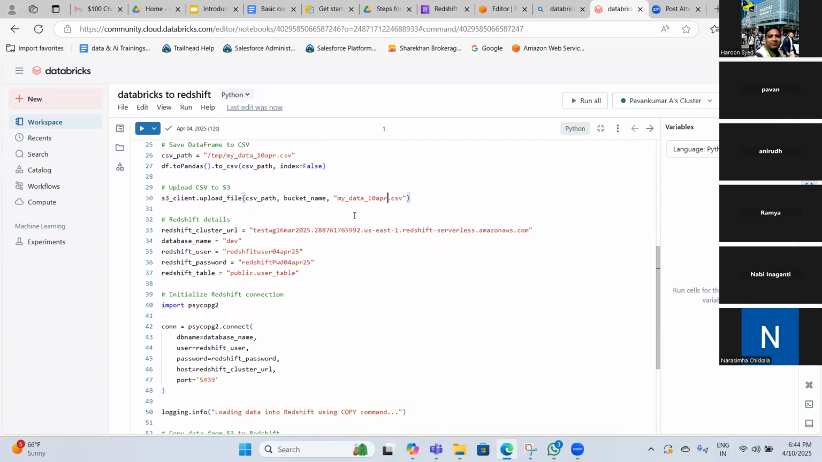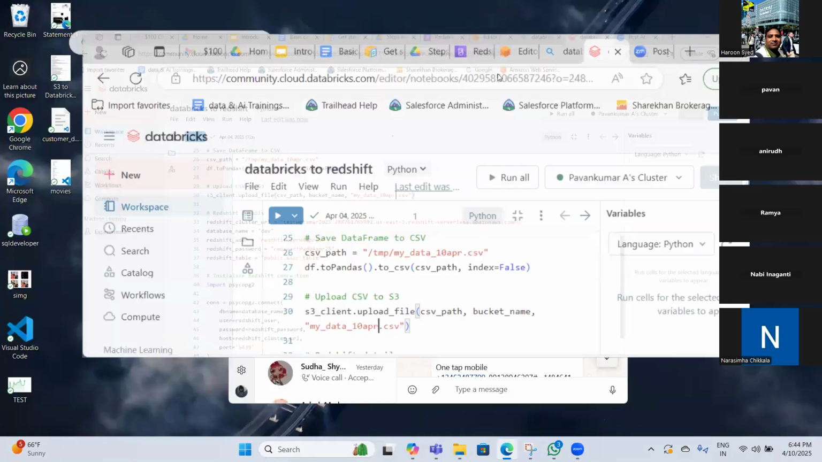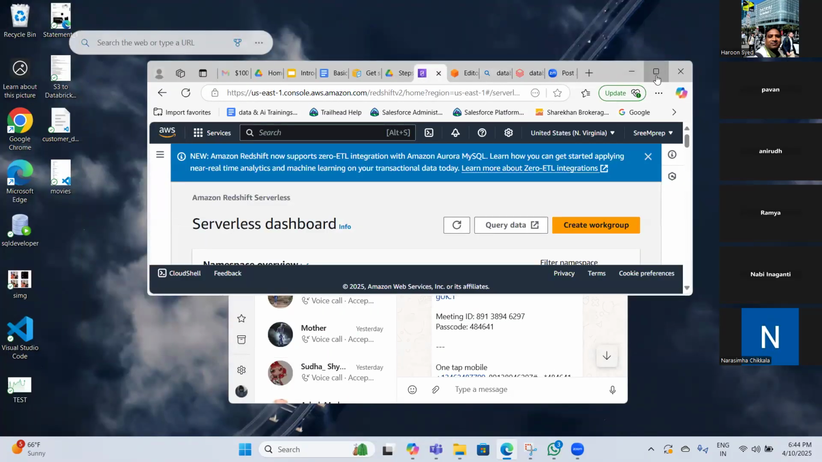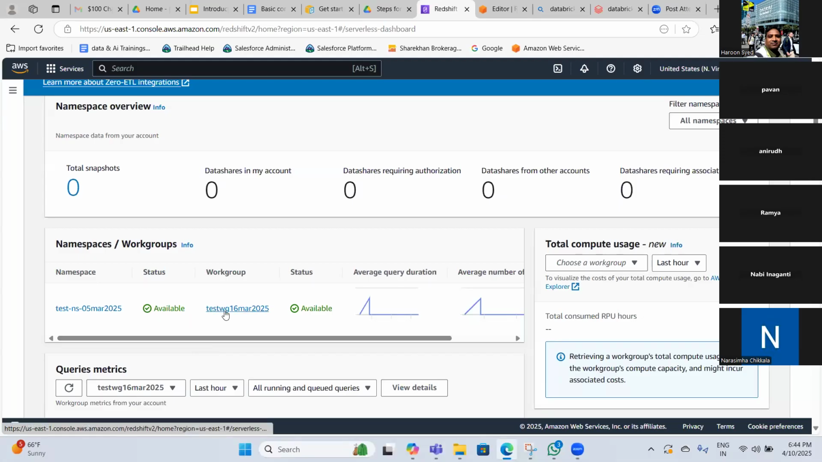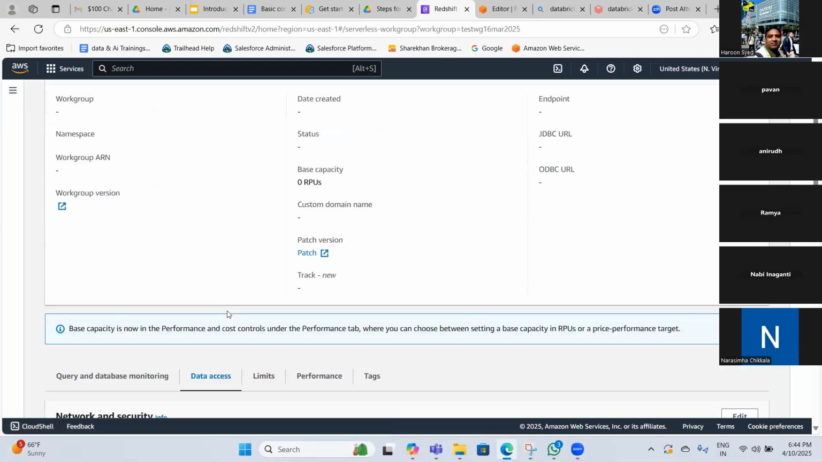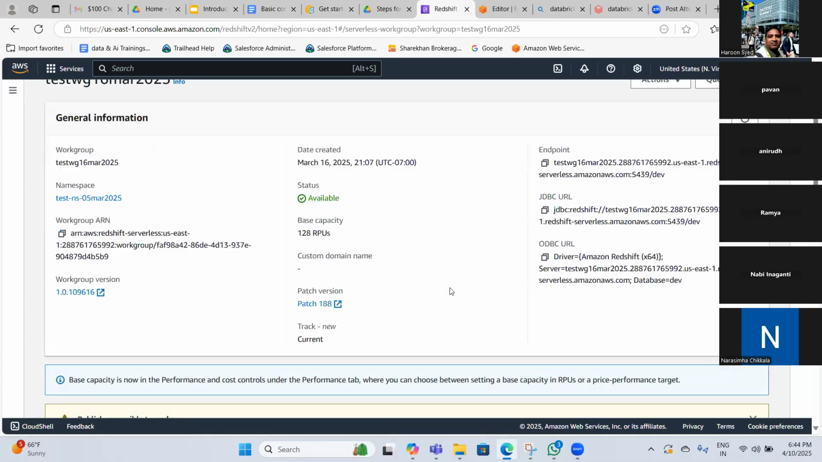For Redshift, we need to give all these details: Redshift cluster URL, database name, username, password, and the table which you are accessing. From where can we get this data? Once you create the default namespace and workgroup, once you click on the workgroup name, you can see all those details here. This is the endpoint URL for your Redshift cluster. So we need all this data: what is the URL, what is the port number, and the database, which is the default database dev.